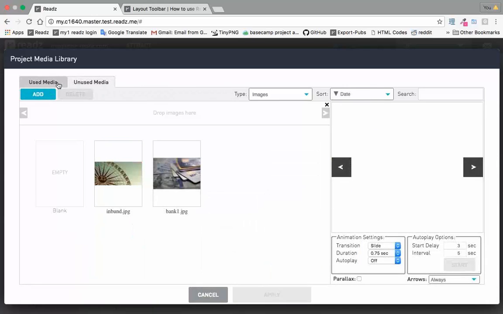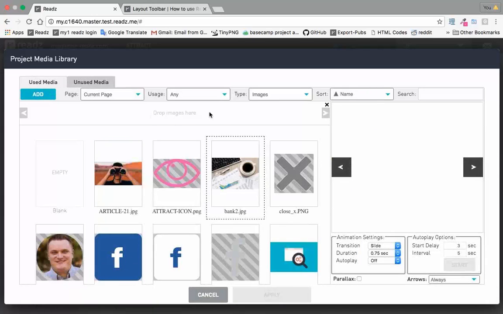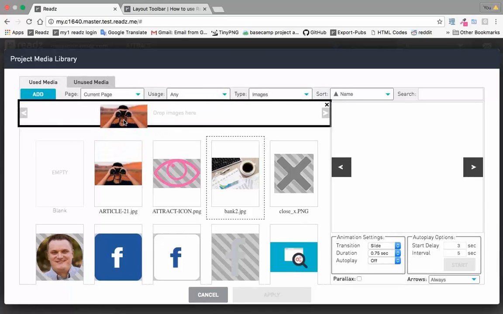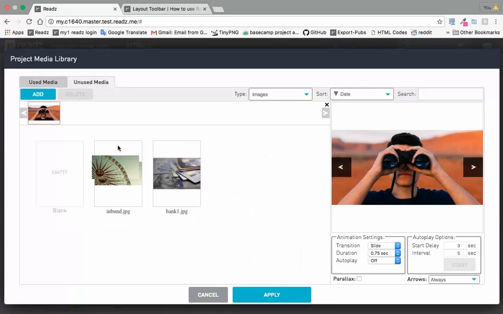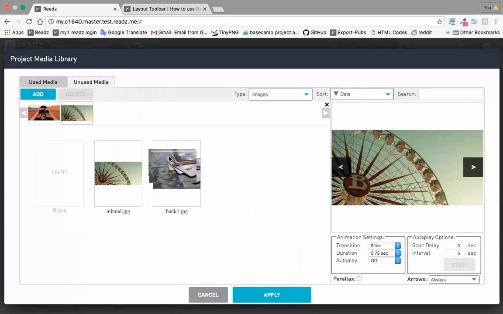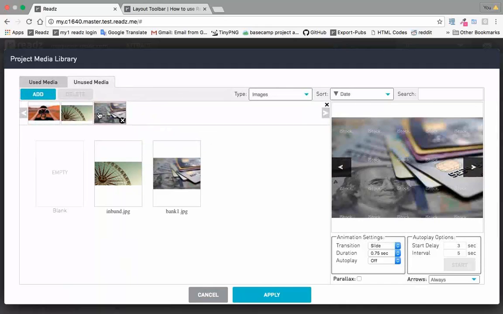Notice this area, drop images here, still remains. So I can add, here's an image, it's being used somewhere on the page, I add it here, I'll switch to my unused, I want the Ferris wheel, and I want the other picture of the bank. So now I'm starting to create my slideshow. Up here, I can rearrange the order of the slides. So my Ferris wheel's first, then the picture of the credit card, and then this man is third.